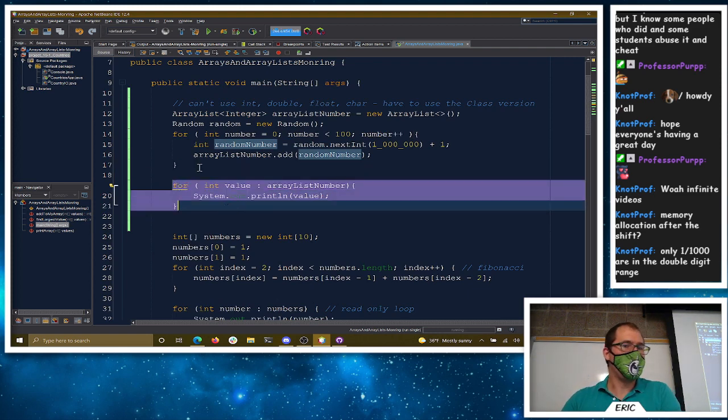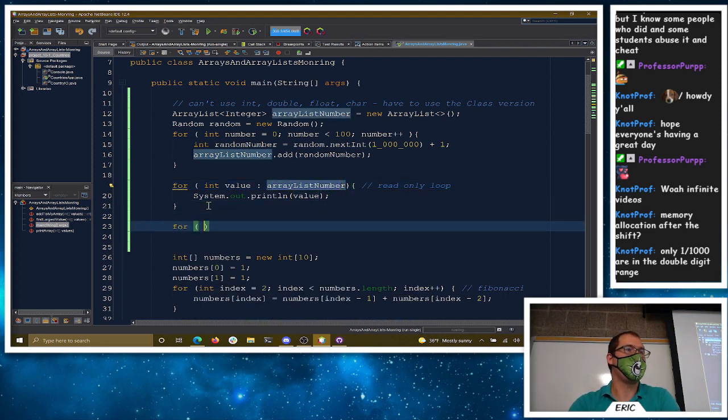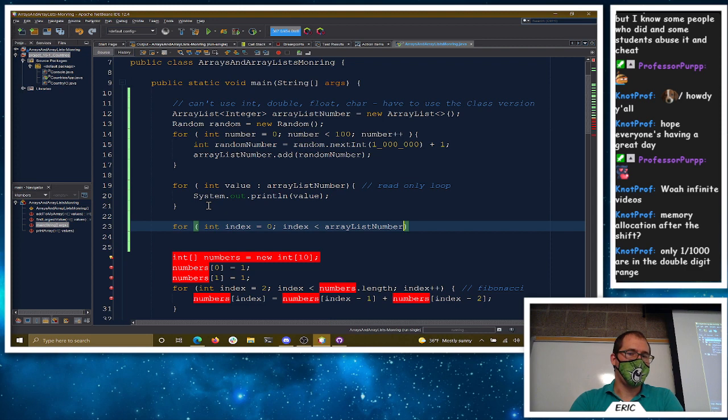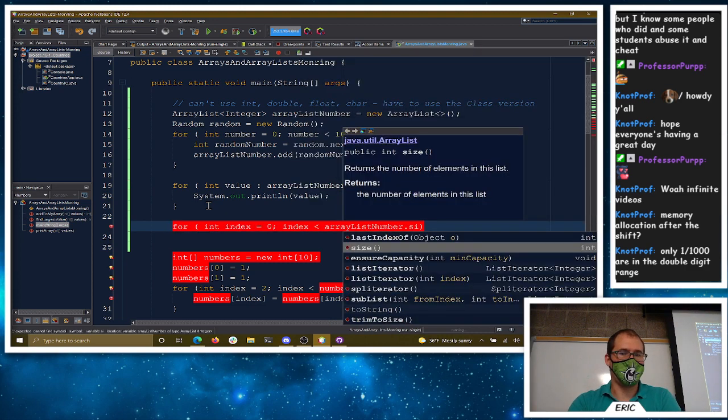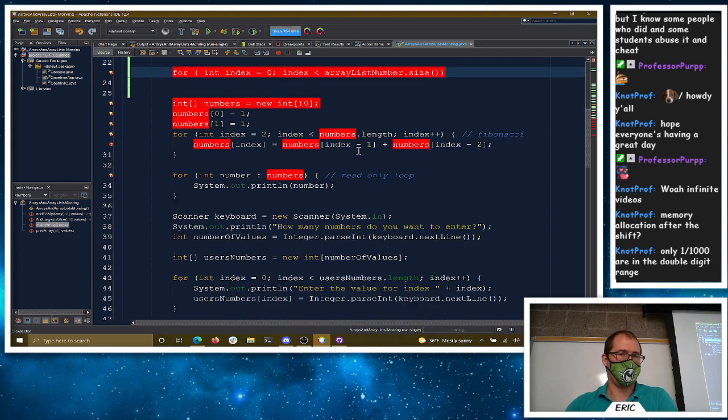So if you don't want to use this enhanced for loop, if you want to be able to change values, remember this is still a read-only loop, right? We're getting out the value. We can't change it inside the array list, just like we can't change it inside the array. So if you want to, we can use the same index notation. We can say for index is 0, index is less than. Now we don't have a length property. We have a size method. So it's arraylist.size instead of array.length.